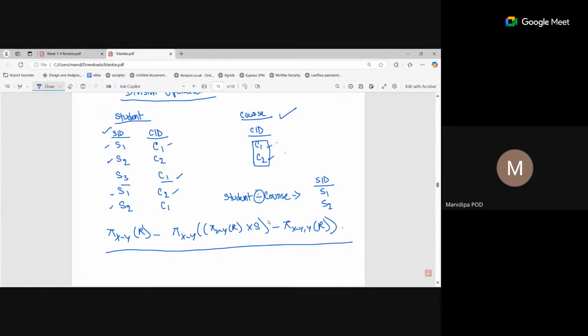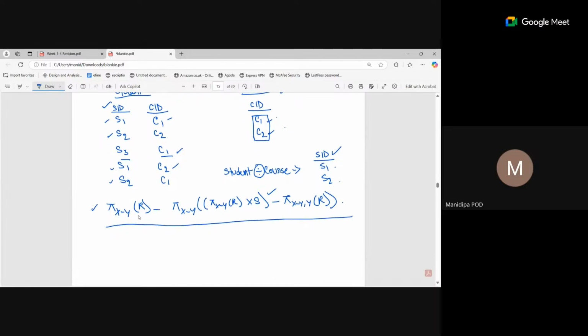So how do these two relate? How can I get these same S1, S2 values if, instead of the division operator, I write this expression? This is what I want to discuss. Even if it is not necessary to memorize this expression, you still need to understand how it is equivalent. So let's consider that our student table is our R table, and our course table is our S table. Now we will just break down this expression into parts.